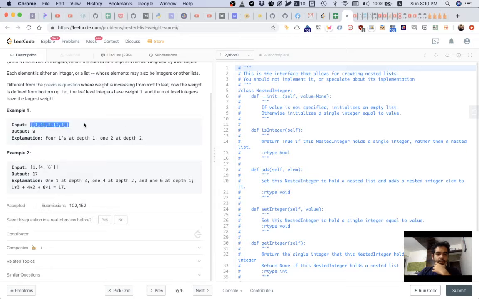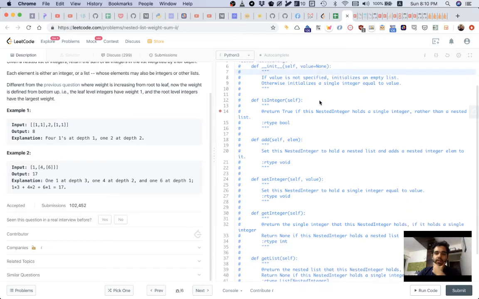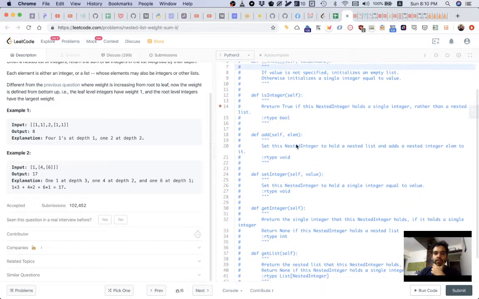So if something like this was given, the output is 8, because 1, yeah, that we should be able to do. This is the interface that allows creating nested lists. You should not implement it, so we can't change anything. We have to reuse this interface only.